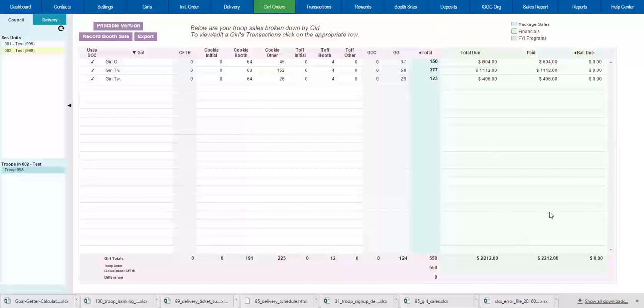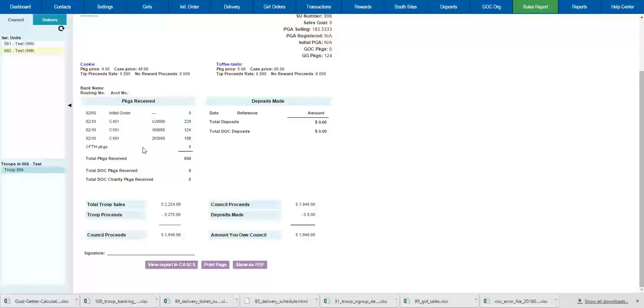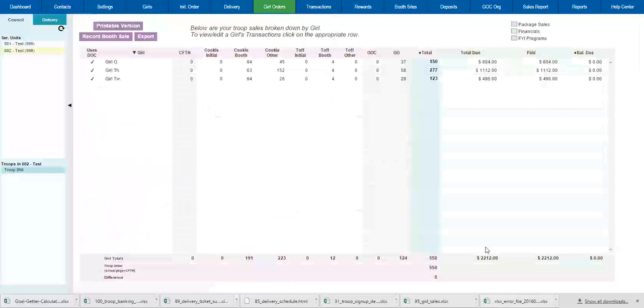Then, if at the very end you want to go to the rewards, you'd fill those out. Right now those aren't quite ready to be accessed, so I'm not going to show you how to do that. I'll show that a little bit later. But I can look at my sales report and see that all of my cookies were showing up here, and that hopefully the right amount that I had, the right amount of Toffee-tastic, it all adds up and it matches whatever my troop sells, the 2224. Hopefully I got this right.